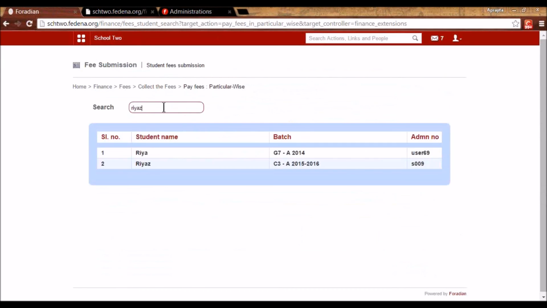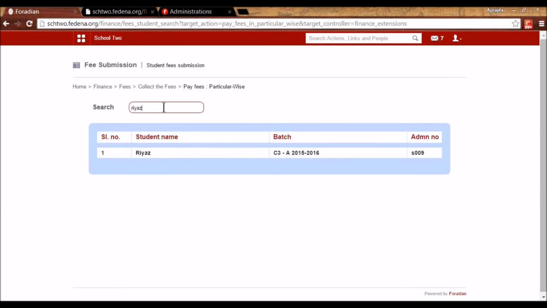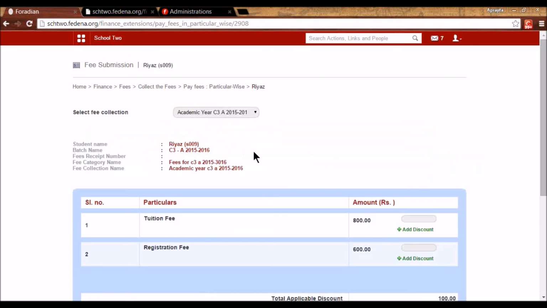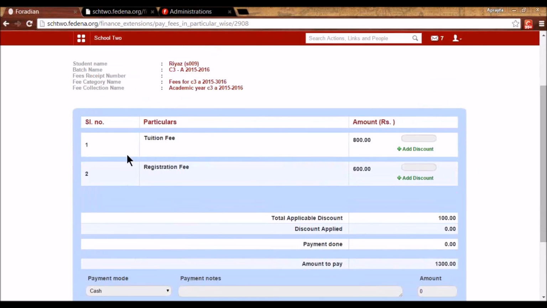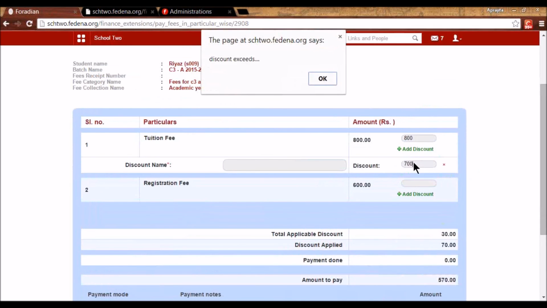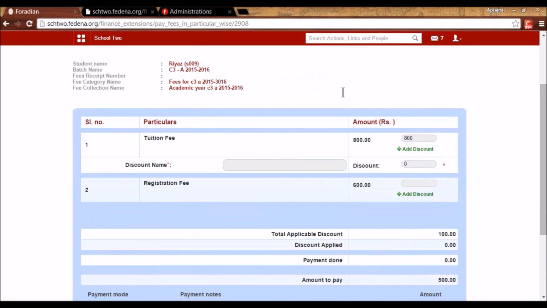The third option is where I can search the student, click on the name, select the fee collection and I can do particular-wise payment. For example, I want to pay tuition fee in installments. So I'll be mentioning that amount here. Out of 800, I want to apply a discount on it because I have 100 discount available. So I want to only give 700. Sorry, here this is the discount amount, so 100, and the discount name.